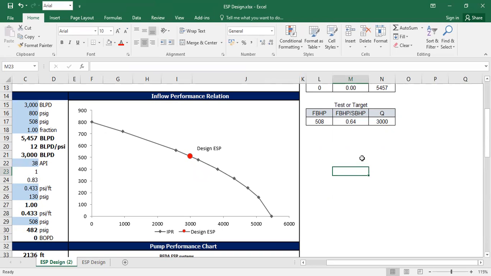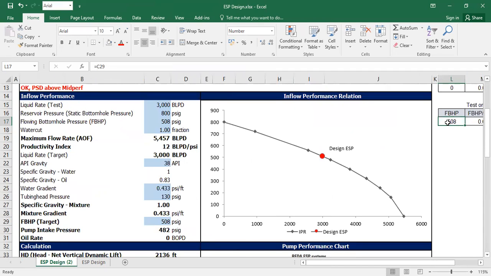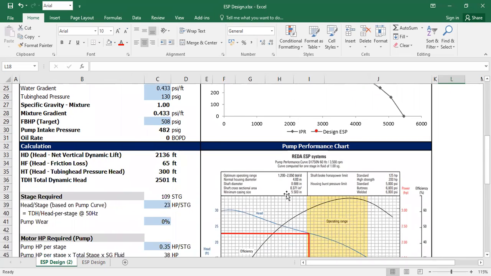Let's say we don't have a well test because it's a new well, so now it's a target flow rate. The target flow rate is 3,000 barrel liquid per day, and the target bottom hole pressure is this. I get this from the well modeling, which I created on another software. So in terms of IPR, it's good. We already have our target there. And let's go to the calculation for the ESP itself.